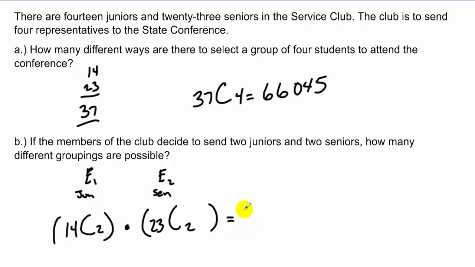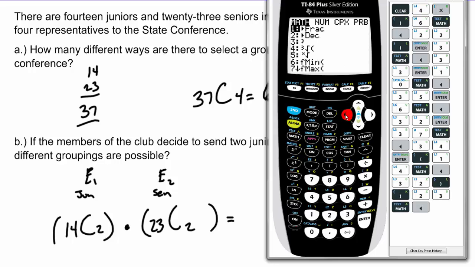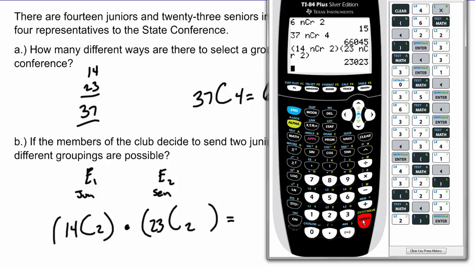So we can do this on our calculator as well. Make sure you use parentheses. We go 14 C2, and 23 C2, multiply those guys together, and we end up with 23,023 ways.